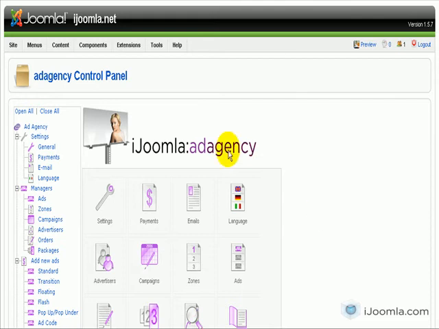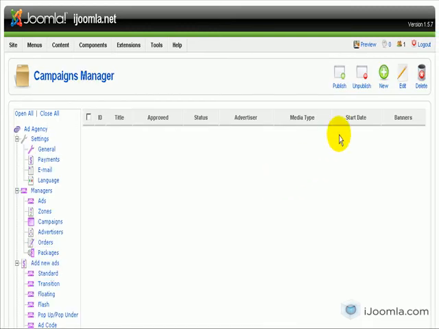Today I'm going to show you how to add a campaign on your iJoomla Ad Agency. The first thing you have to do is click on Managers and then on Campaigns, or you can click on this button, Campaigns. As you can see, there are no campaigns right now. Campaigns can be added in both the front end or the back end. This is how you do it on the back end. On the front end, your advertisers will be able to add a campaign once they purchased at least one package. Okay, so let's start with this way of doing it.